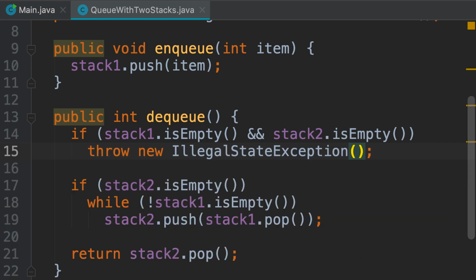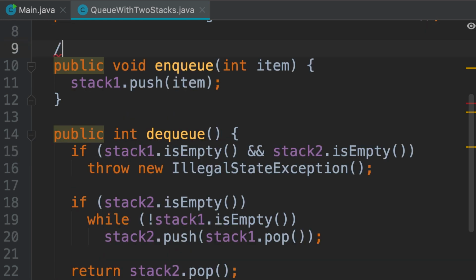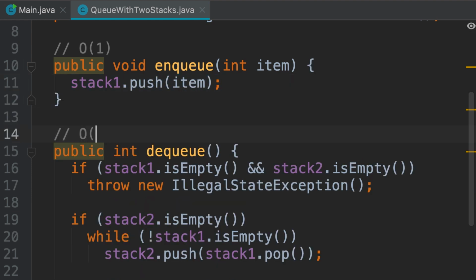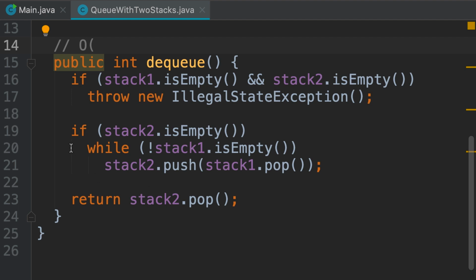That's better. Now here's a question for you. What are the runtime complexities of these operations when we use two stacks to implement a queue? Pause the video and think about it for a second. Here's the answer. Enqueue is an O(1) operation because we simply add an item on top of our stack. But what about dequeue? Well, in the worst case scenario, we have to iterate over all the items in the first stack and move them to the second stack. So the cost of this operation increases linearly according to the size of our queue. So here we have an O(n) operation.